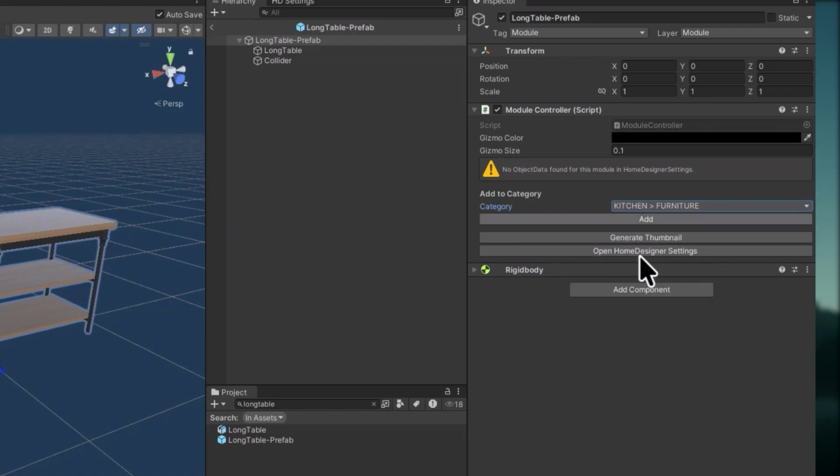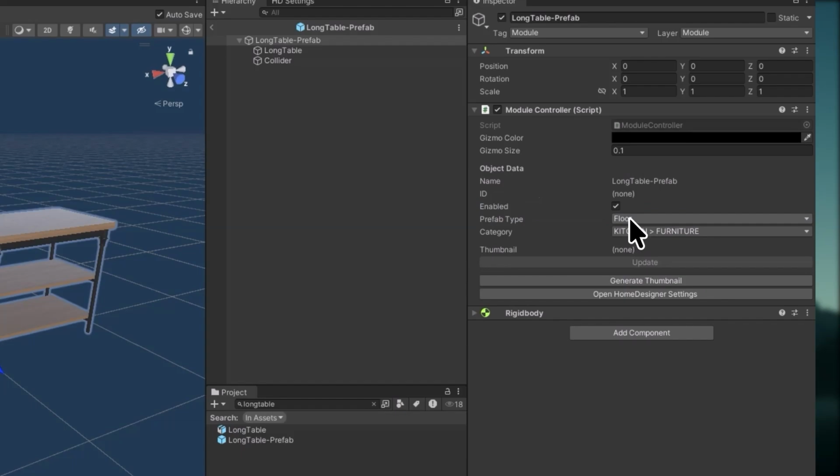But for the example here, we're going to select the kitchen furniture. And then we click on Add. At this point, the prefab is added to the database of modules. So it's already available in the scene.